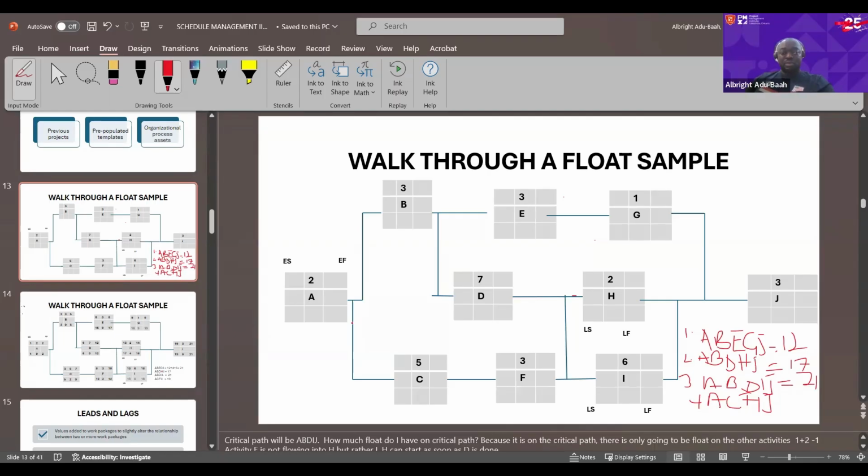Then if we do A, C, F, I, J, we will have 2 plus 5, 7, plus 3, 10, plus 6 will be 16, plus 3 will be 19. So I was right. The longest path is A, B, D, I, J. So that is our critical path, and know that the critical path float is always 0.